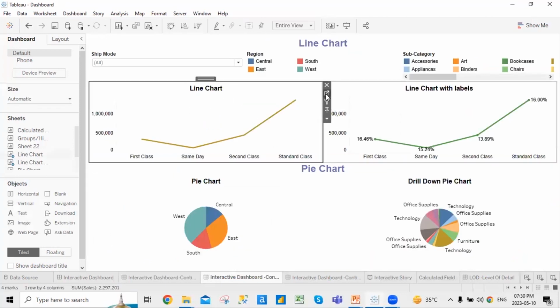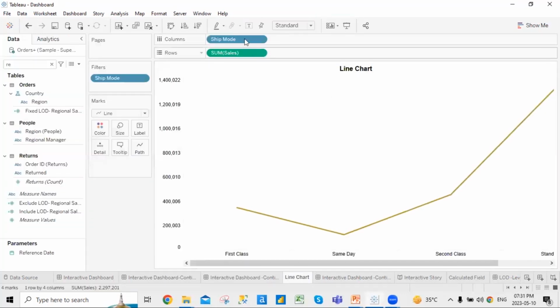A line chart is very simple. You just need to have the data set, and you can simply click on the line and create it. I have created a line chart based on my ship mode and the sum of sales. If you hover over it, you can see the ship mode, and what the sales are across each of them.